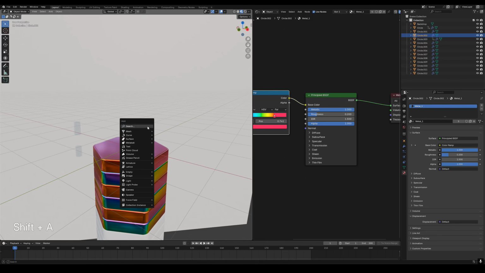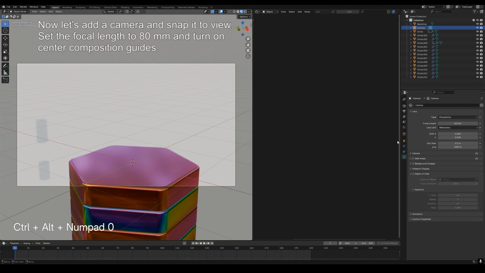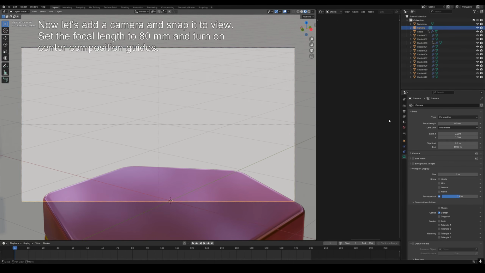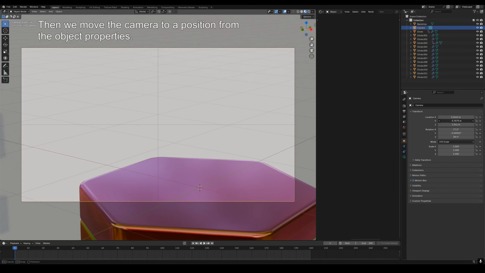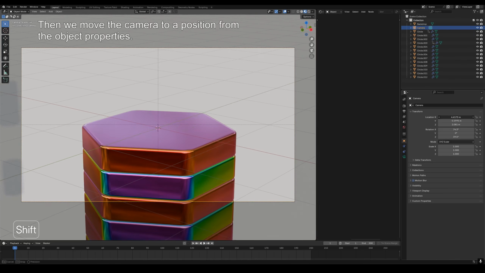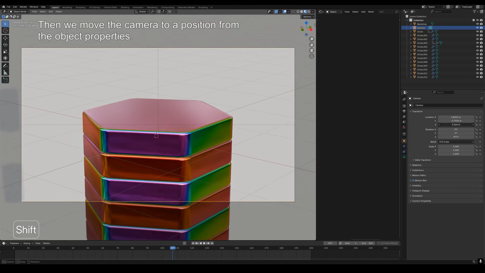Next, add a camera and snap it to your current view. Let's go for a more cinematic feel, so set the focal length to 80mm and turn on the center composition guide so the adjustment is easier. Now let's head over to the object properties and fine-tune this position. Okay, camera is in position. Give it a play and make sure you're happy with the framing.